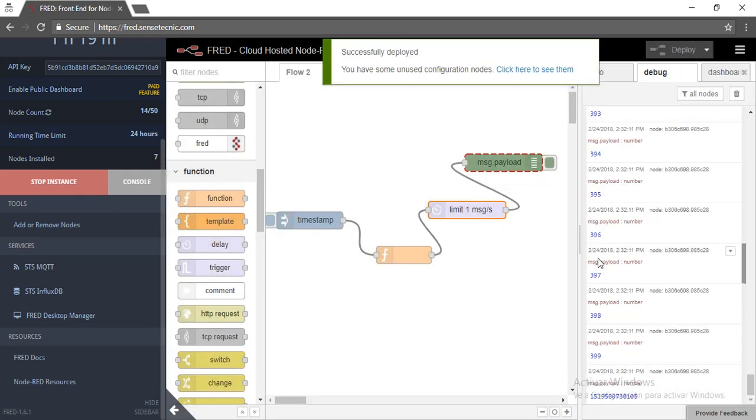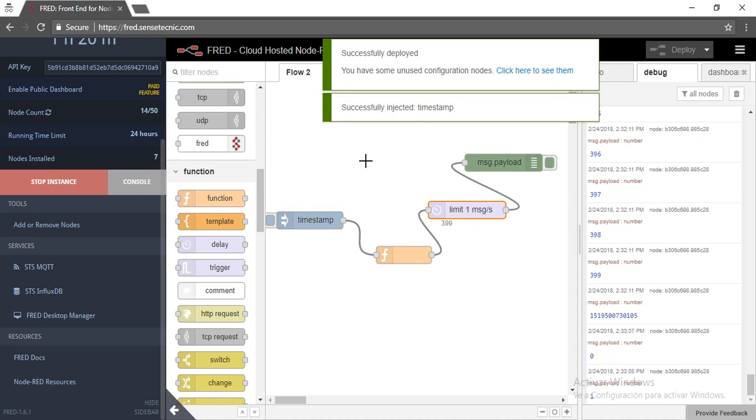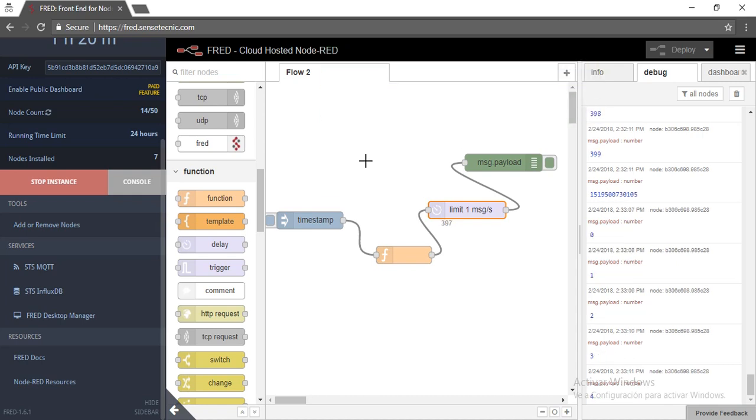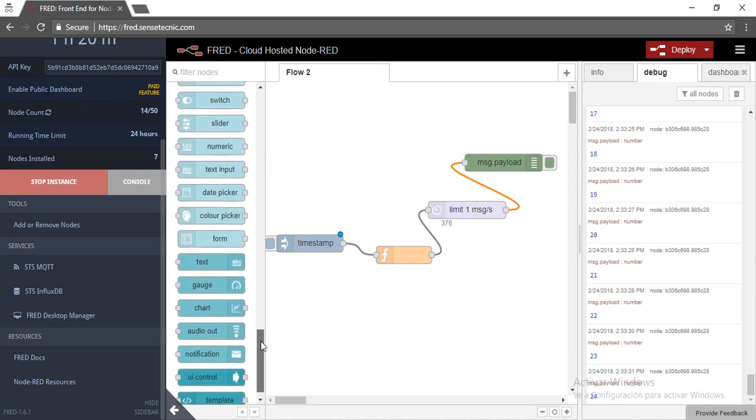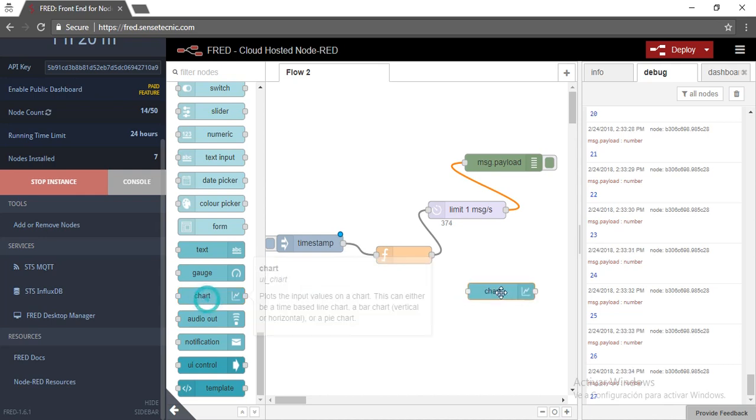We deploy it and inject. You can see here it is counting every second. So this is the counter. You're going to need a counter for a lot of programs for your graphical interface. And we can also show the counter on the dashboard, and today we can choose, for example, a chart. We are going to show the counter on a chart.